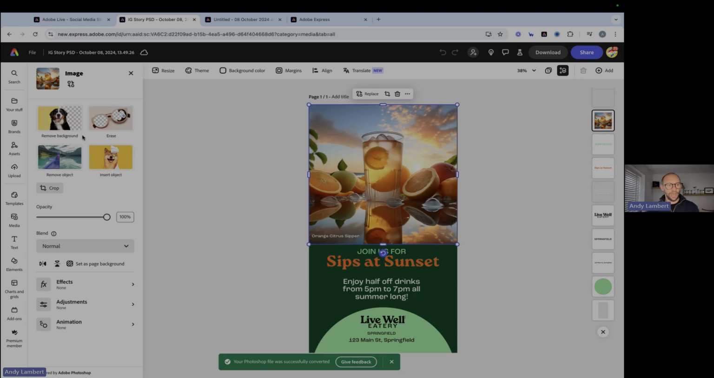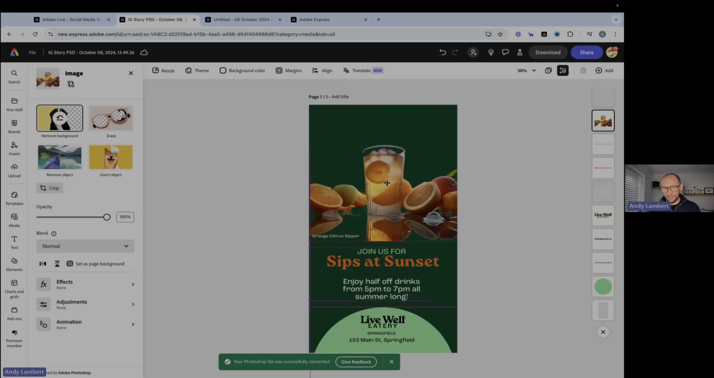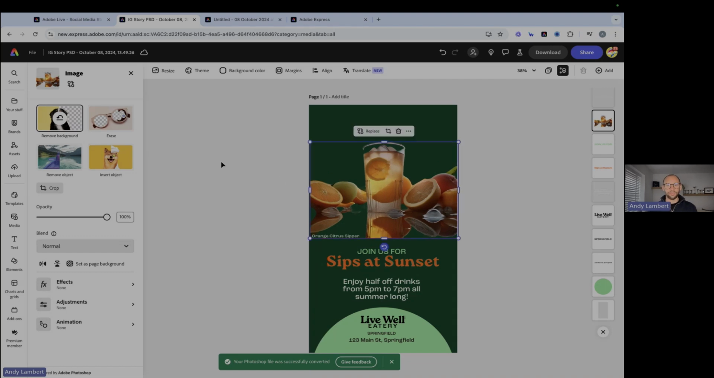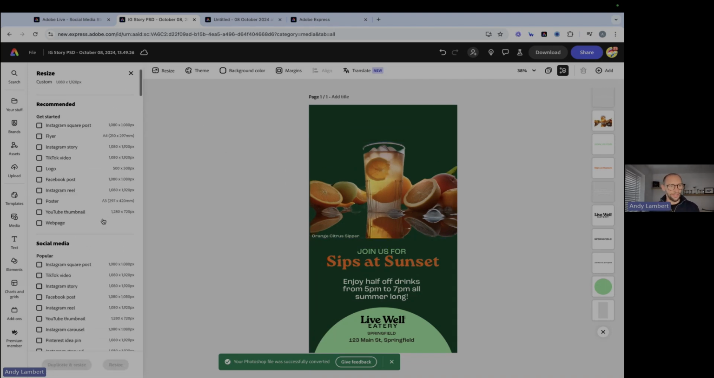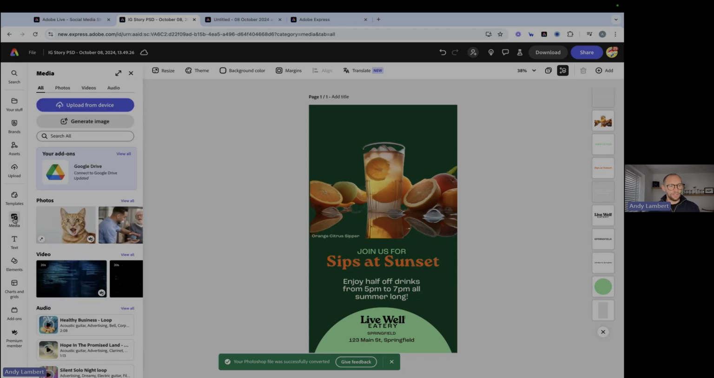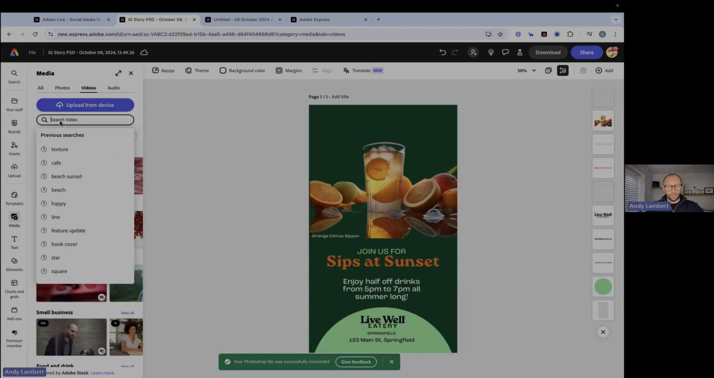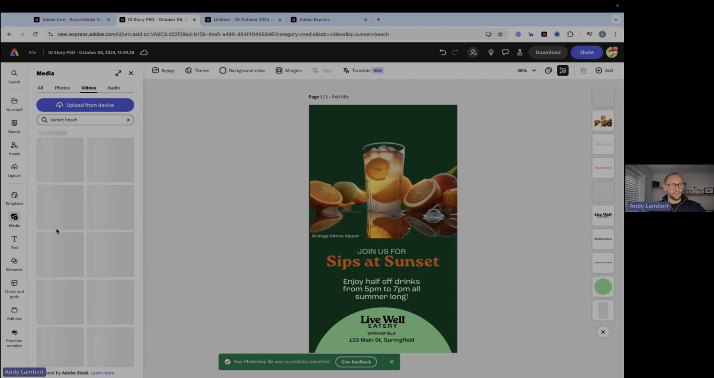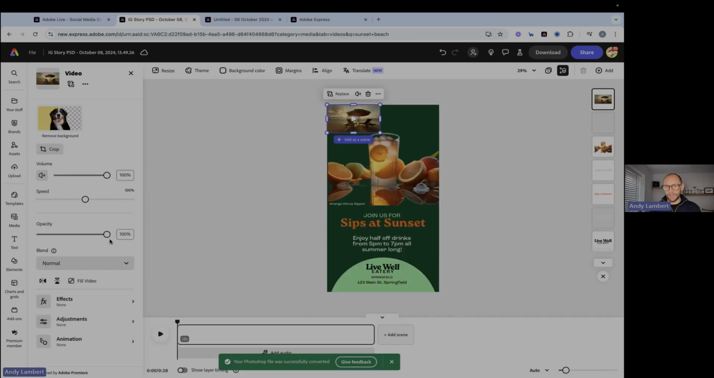So we're just going to go ahead and remove the background. Already we're going to start switching up this design. I'm actually just going to remove it a little bit here. This is to promote our Sips at Sunset campaign, which does sound very nice considering how rainy it is at the moment. What I'm now going to do is head back to media, go to videos, and look for a sunset beach. Let's go with that. Oh yeah, that looks nice. I'm going to go with that.